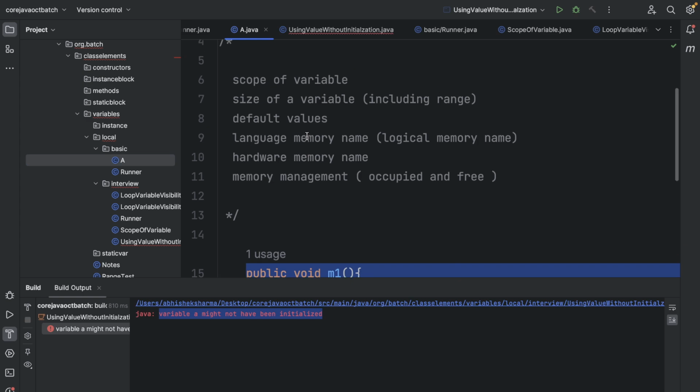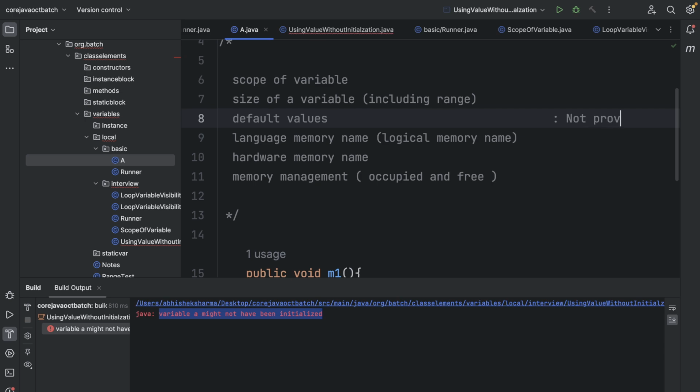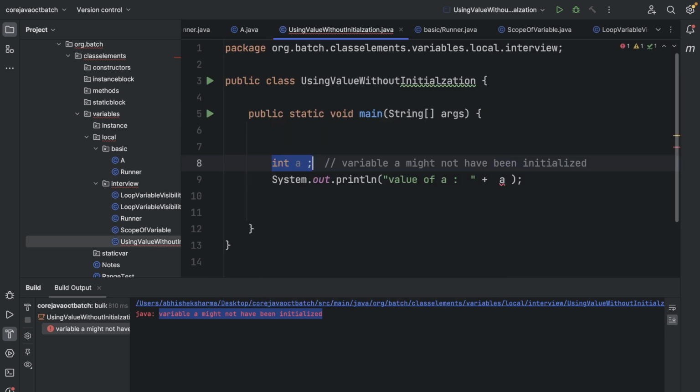So for local variables, a default value is not provided, right? So the answer of this is not provided. If a default value had been provided, then the value would have been 1, and the answer that Kishore has provided would have been correct. Kishore, you were the one who answered it, right? Alright, great.